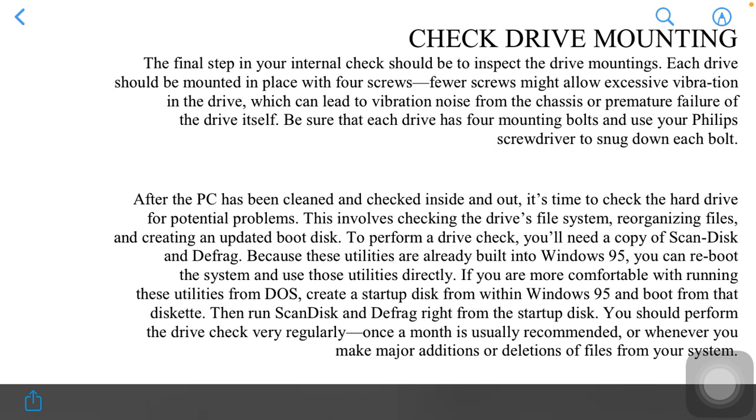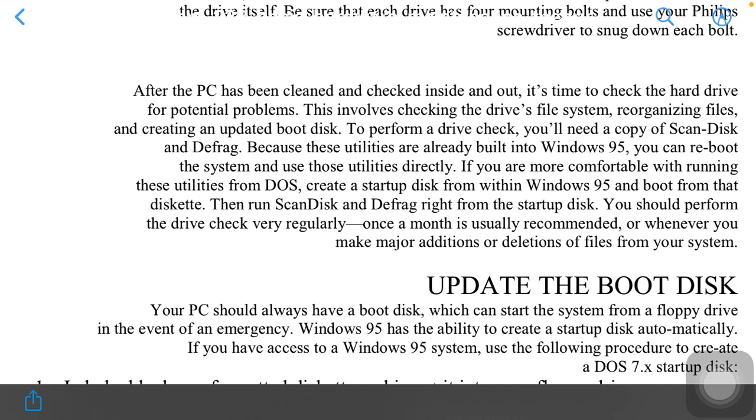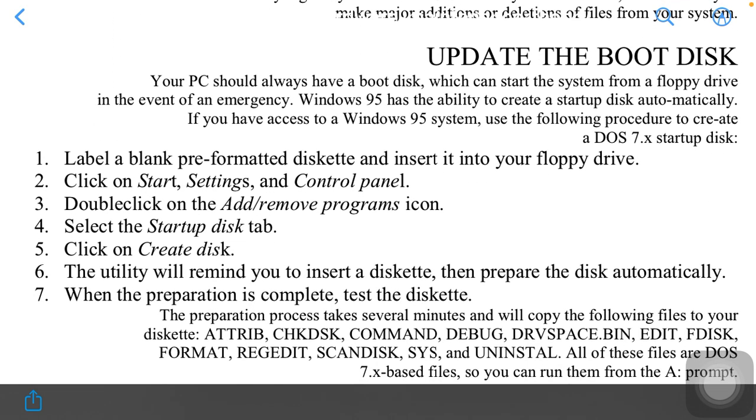Check drive mounting. Each drive should be mounted properly. Then update the boot disk. Your PC should always have a boot disk. We can start the system from a floppy drive in the event of emergency. Windows 95 has the ability to create a startup disk automatically. If you have access to a Windows 95 system, use the following procedure to create a startup disk. See the procedure there?